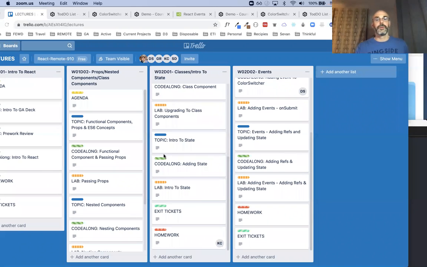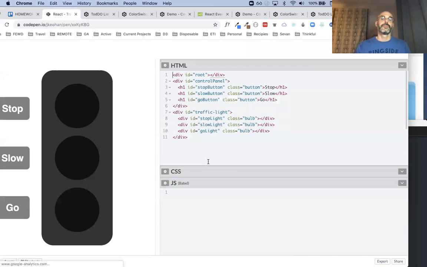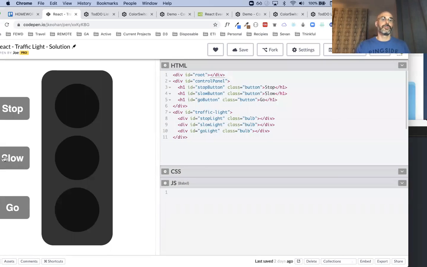If you are done and you were looking for those bonuses, they were in Tuesday's homework right here. So these 2 CodePens, and the idea was to convert them over. One's like a traffic light. The other is like a city pick. So you click on an image and it should change the image of the big box. So the functionality is, click on this and these should change.